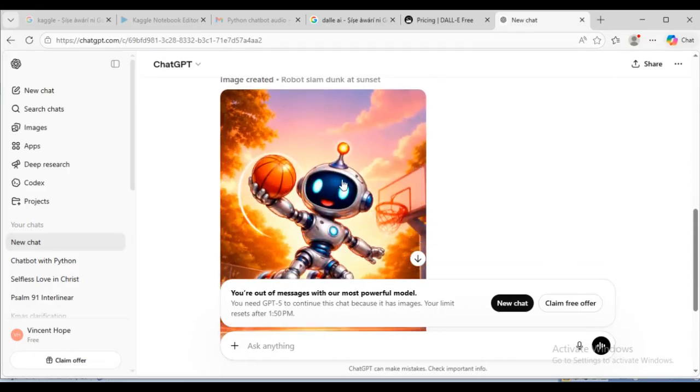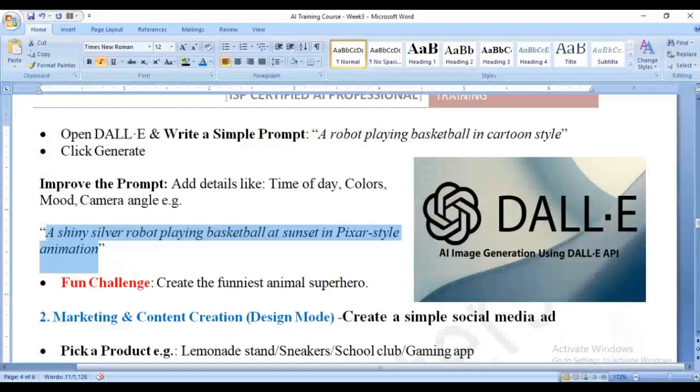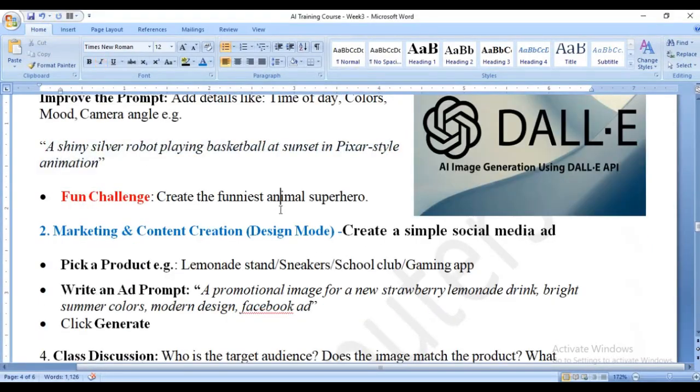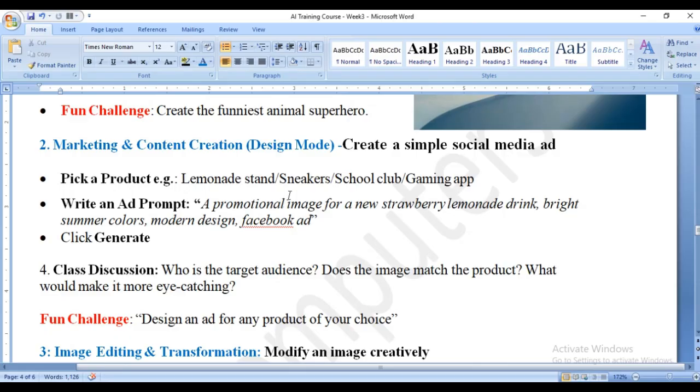Now, how do we really apply this in our everyday work? For example, you have a fun challenge which you can do yourself. Say, create the funniest animal superhero. You can do that in your own time. But what we're going to do is apply this to real life, make this a real life application.